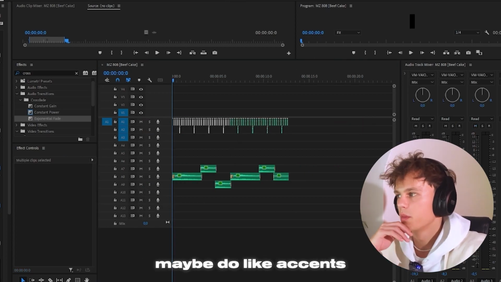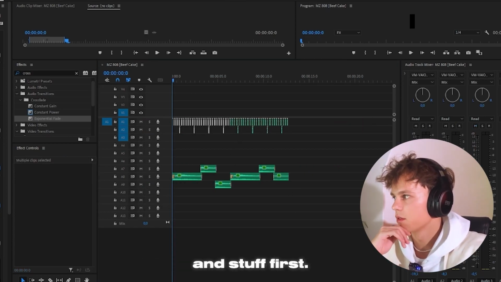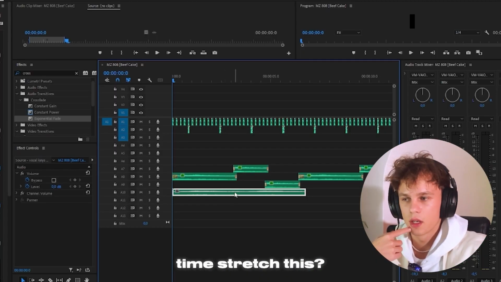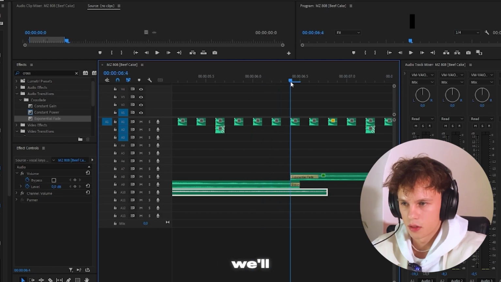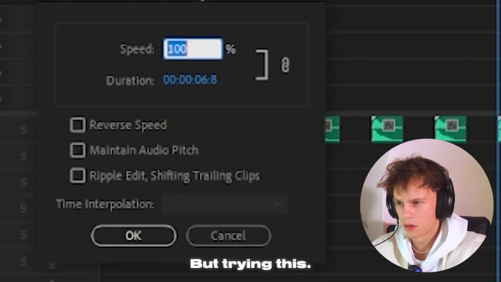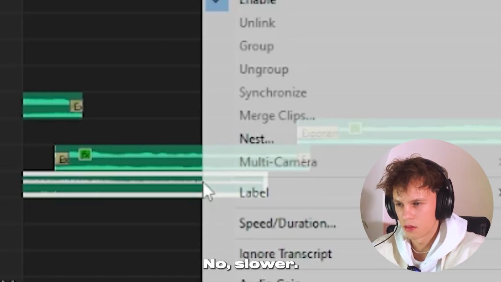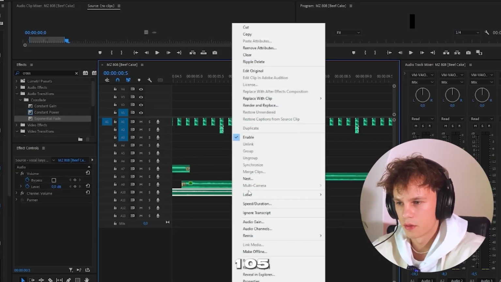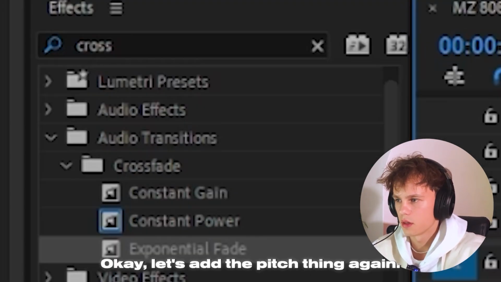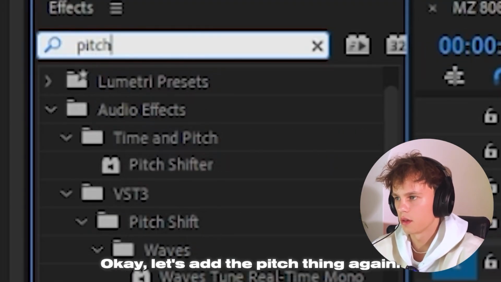A melody will be really hard. So I think we should maybe do like accents and stuff first. I have this texture that I made a while ago. How are we gonna time stretch this? I guess we'll just have to line it up to this by trying this. 110 maybe, now slower. 105, seems to be good here. Maintain the pitch. Okay, let's add the pitch thing again.